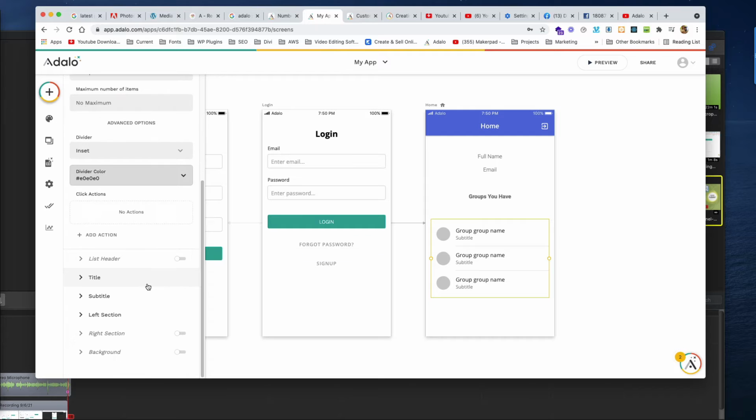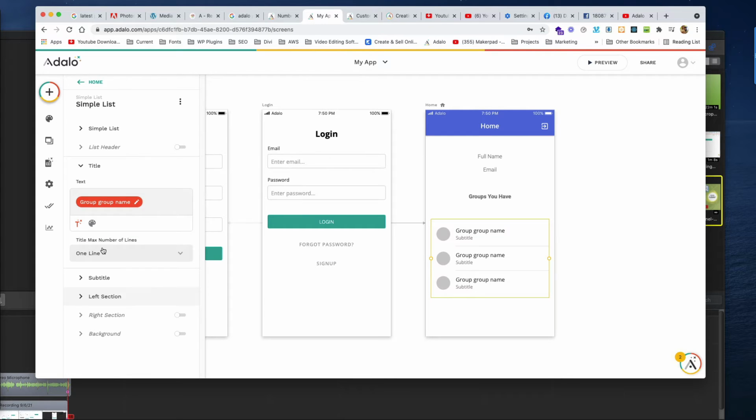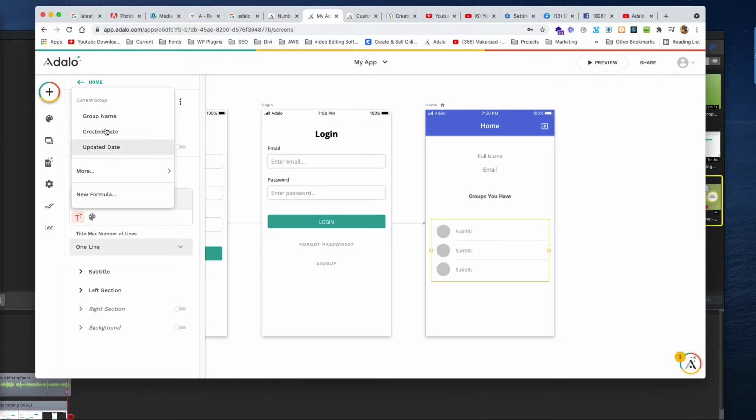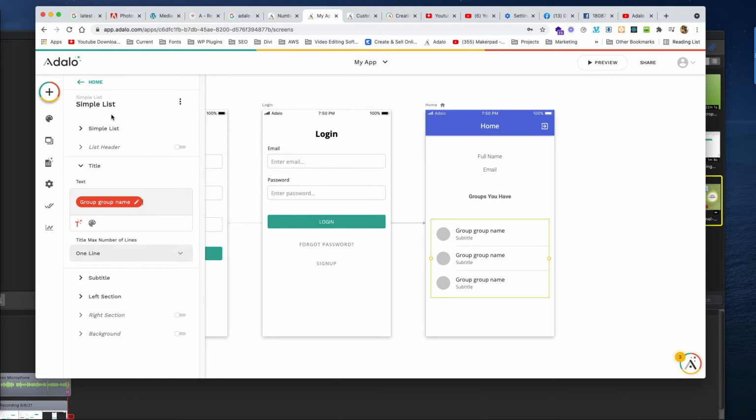But this one has it down below here. When you go down here below, you're going to see it says group and group name. It just defaulted to use that, but I can also specify. Because it's saying the fields in this collection, the field name in the collection, you can select them by clicking on this and saying I want the group name, the created date, or the updated date. I'm going to say I want the group name, and that is going to fill out the title.